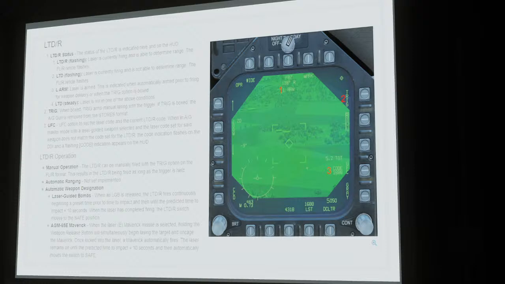All right, now for the fun stuff. We're going to actually start putting lasers on things with the LTD/R. So you'll see on the image, number 1, LTDR status. It gives you the status, and it can be read both here on the TGP itself or on the HUD. And it will tell you LTD, LARM, the LTD will flash, or LTD/R will flash.